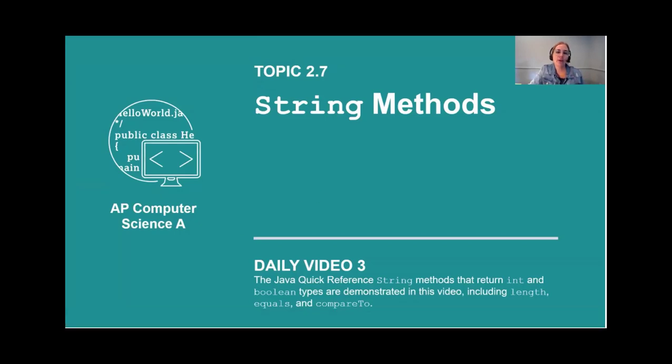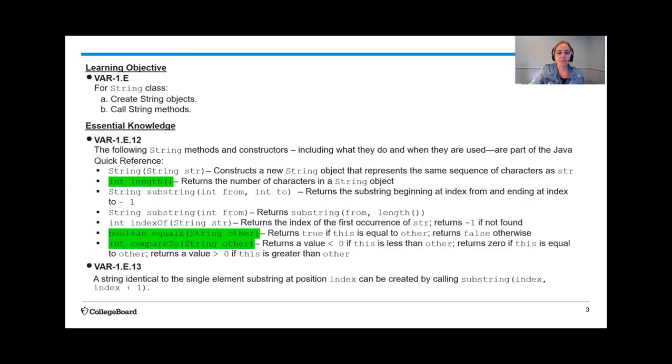Welcome back for our third video in topic 2.7 where we conclude our look at the string methods that are included in the Java Quick Reference. Today we're going to look at the length method, the equals, and the compare to. And if you look at your copy of the Java Quick Reference or at the screen in the essential knowledge statements that I've highlighted, you'll notice that two of these methods return int values and one of them is a Boolean and therefore returns a Boolean, true or false.